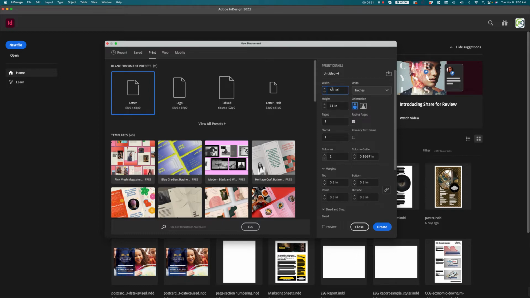We can also change our orientation. So I've set up an 8.5 by 11 document. I could make it landscape, and you see it will change to 11 width by 8.5 height. I'm just going to leave it portrait. I want to set 4 pages, facing pages, because I want them to be side by side, which is going to give me a cover. Pages 2 and 3 are side by side, and page 4 is the back cover.